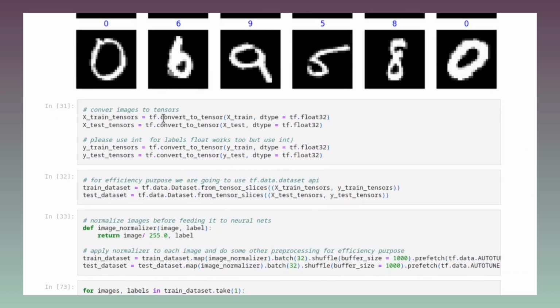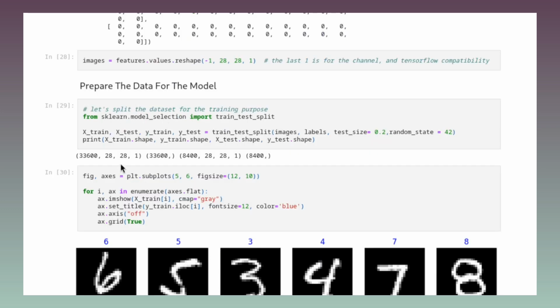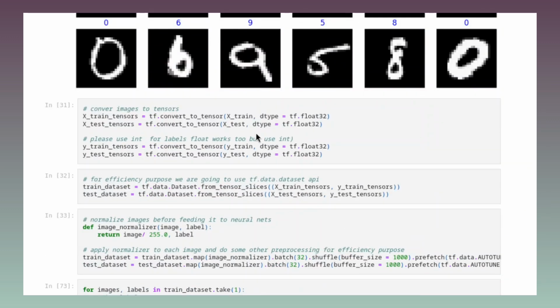Okay, so first of all, before we do that, notice that in train test split we are using images and then we are using labels. The labels will be used for y train and y test, and the images will be used for x train and x test. That is something you should know. And then we are going to convert images to tensors.